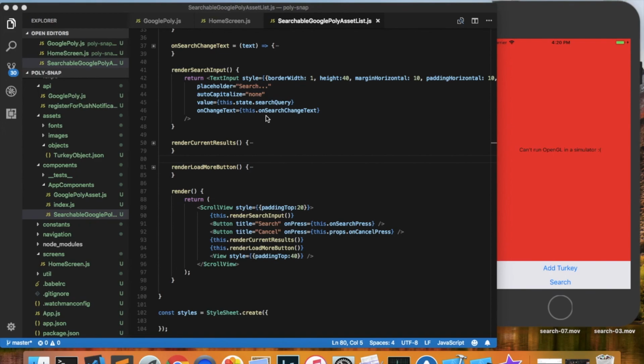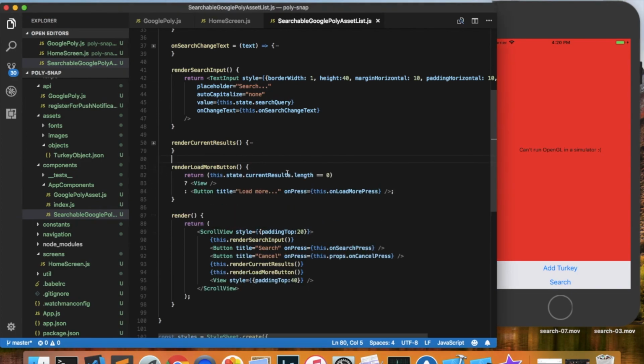So to fix the load more button bug, we need to change the logic that we're currently using to show the load more button. Right now what we're saying is if there are any results, then we're going to show the load more button, but what we should actually do is check if there is a next page of results. The way that we could check that is to look at the next page token variable. So if we check this.props.googlepoly.nextPageToken, if that does not exist, then we will show a blank view, but if it does exist, we will show the load more button. So let's save that and test it out.